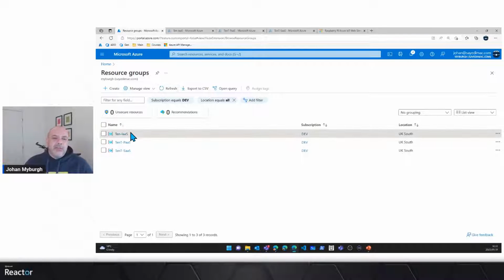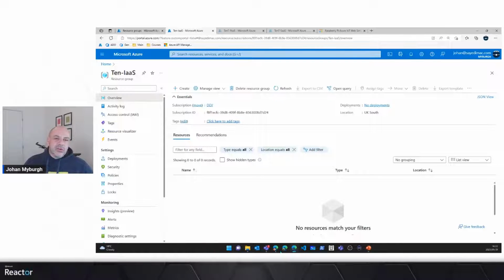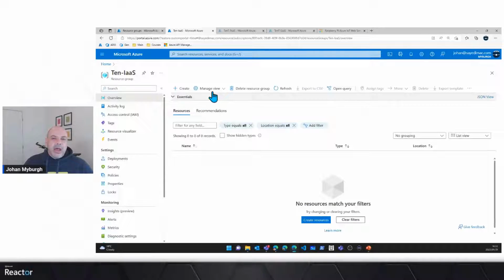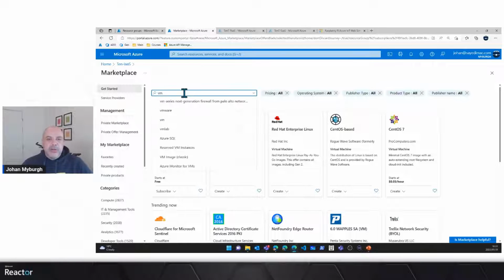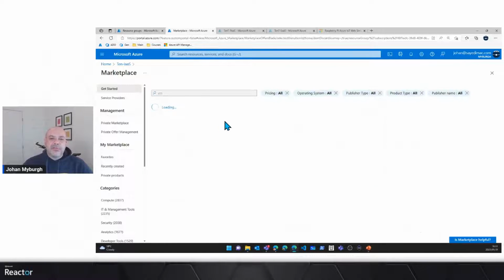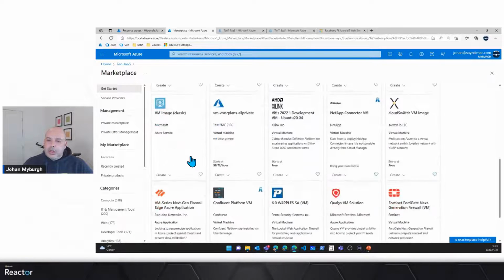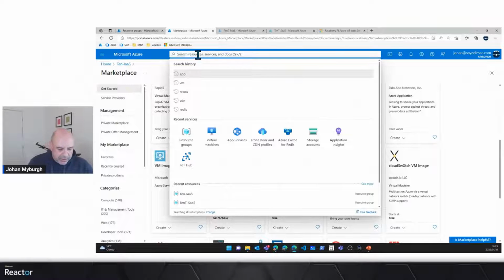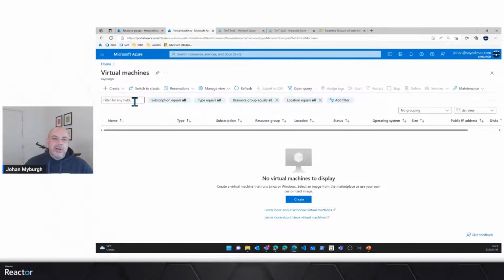So what I've done here is I've created 3 resource groups, one for infrastructure as a service, one for PaaS, and one for SaaS, right? Very, very straightforward. All right, so there's my infrastructure as a service resource group. You'll see currently it's still empty. I'm going to click on create here, and I'm just going to go with a virtual machine. So I'm going to search for VMs here. There's virtual machines, and I'm going to create a new Azure virtual machine.